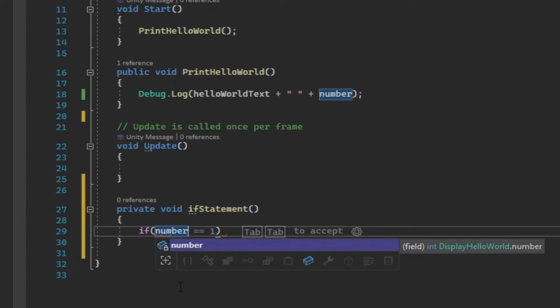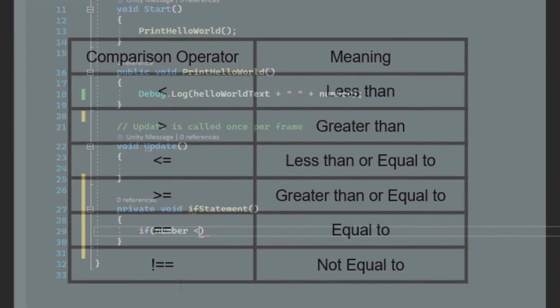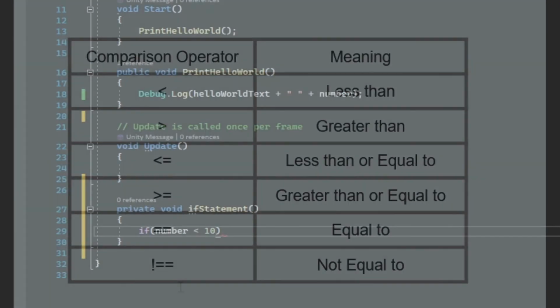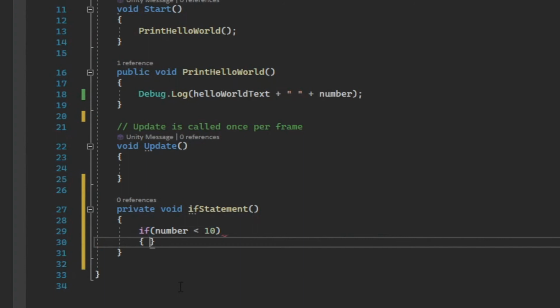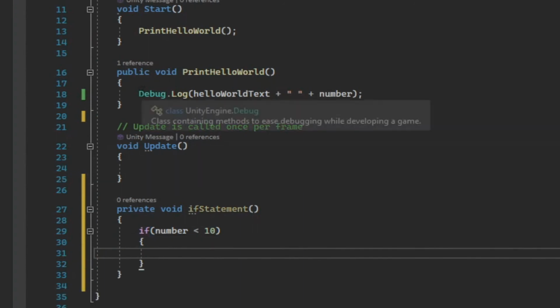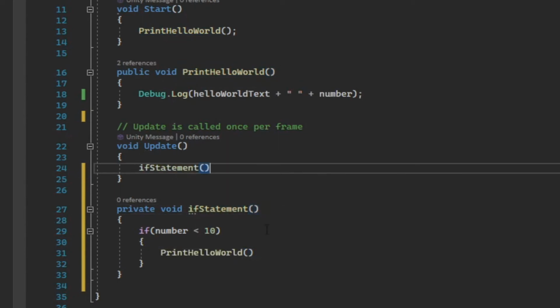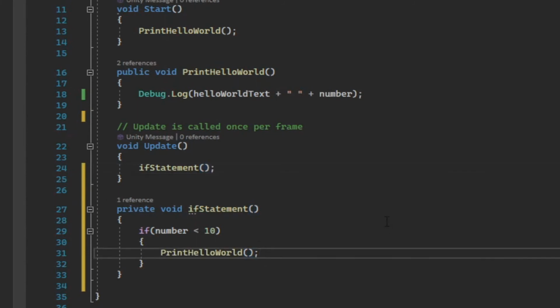So now we're going to need a comparison operator, less than, greater than, equal to. I'll put a table of the operators on screen now. So if number is less than, let's say, 10, then what? Well, let's run our print hello world method in there. We're going to put the if method into our update loop so it's checked every frame rather than at the start, because it will only be checked once at the start, and we want to be able to see this in real time if the if statement is working.